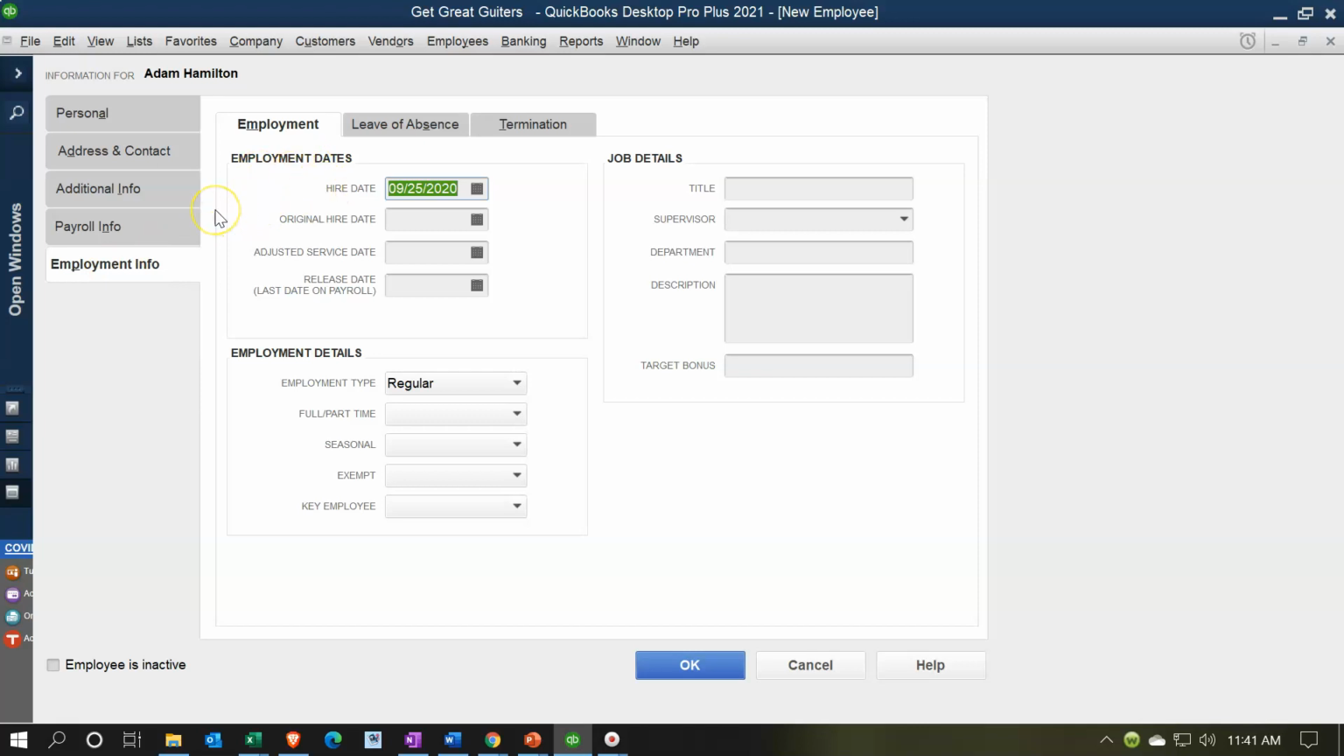We have the date of hire. I'm going to say on 01/01/21. So I'm just going to say at the start of our business. So we're going to have that original hire date 01/01/21. Adjusted service date, I'm going to keep that. Release date. Employee details. Employee type. It's going to be a regular type of employee. So we'll keep it at regular. Full or part-time, we're going to say full-time here.